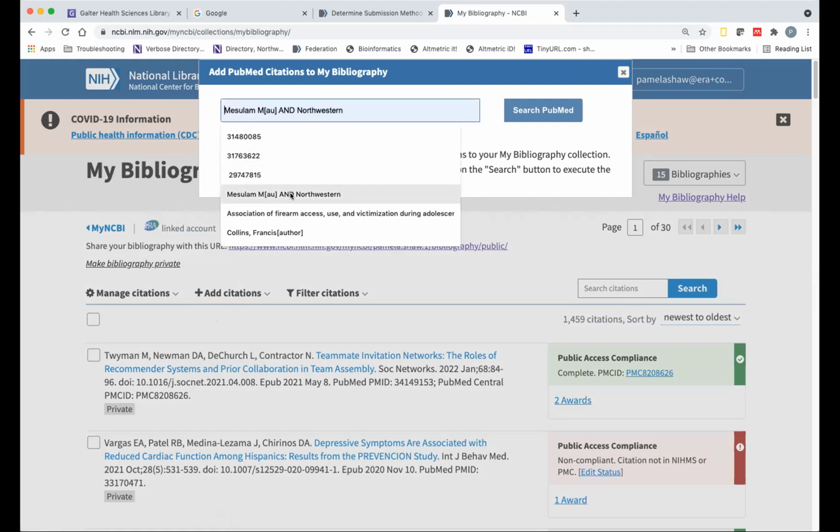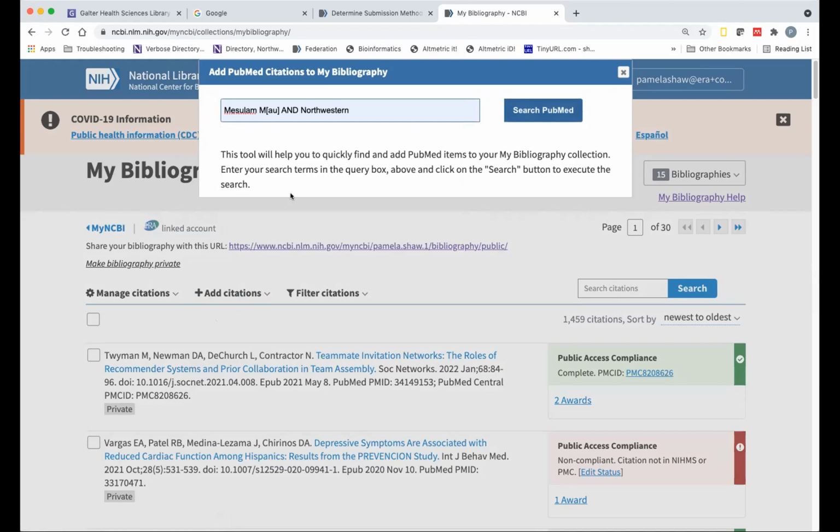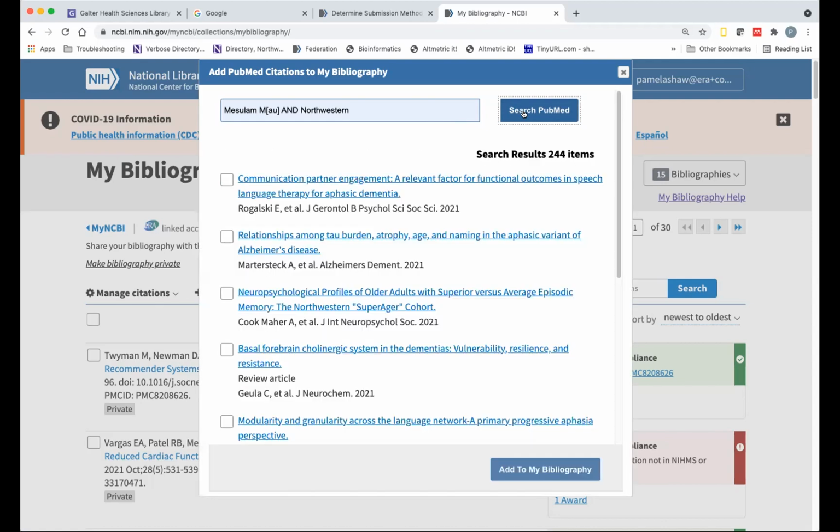I use as a demonstration my former boss. I used to work for Marcel Mejelim here at Northwestern, and I also added his affiliation when I did this search. And now it pops up for me because it's a search I've done in the past. Search PubMed. And then you just simply click check boxes and add those citations to your My Bibliography.